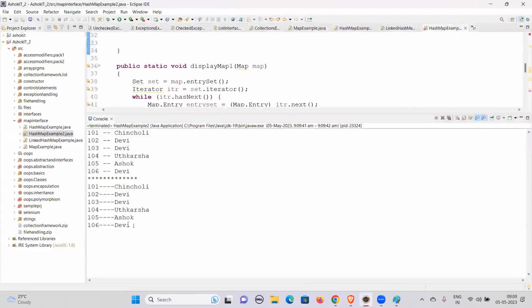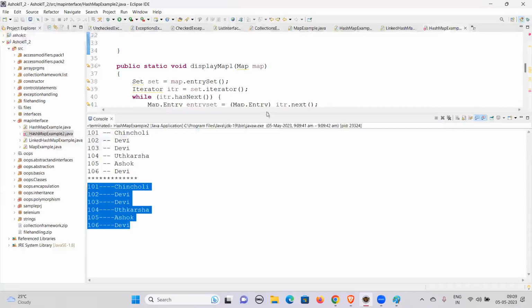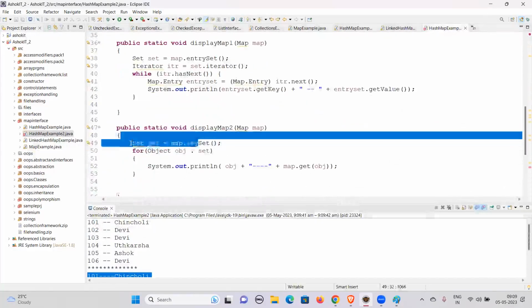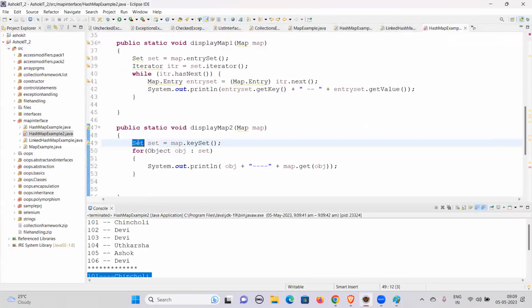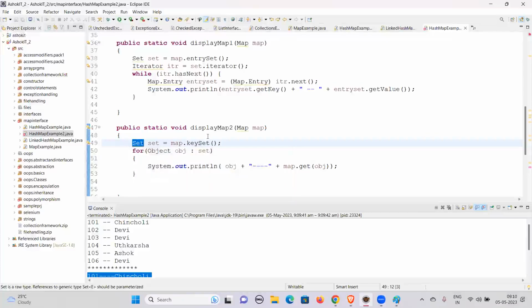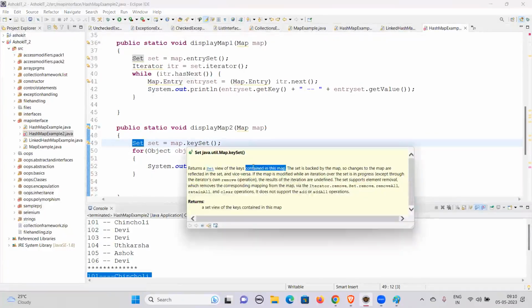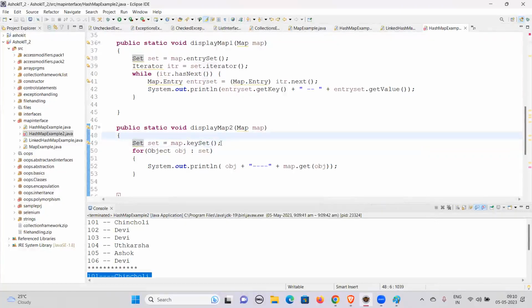One is using set and iterator, another one is using set with the keySet. The keySet is directly going to take all the keys. We take a Set again because we don't want any duplicates, so keySet returns the complete unique set. It returns a set view of the keys contained in this map. The set is backed by the map. So when you say get, we have to pass the index, or we can pass the key also.